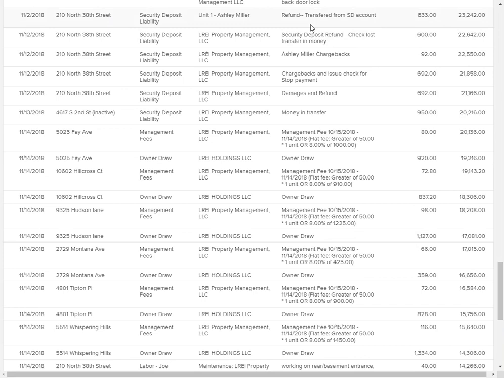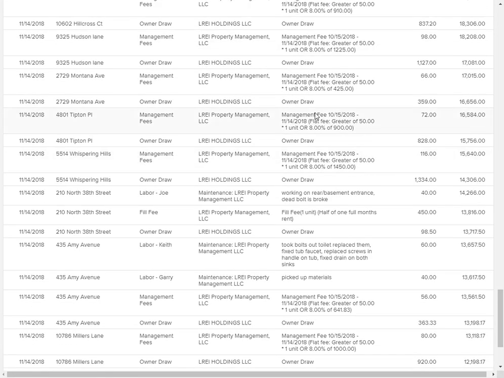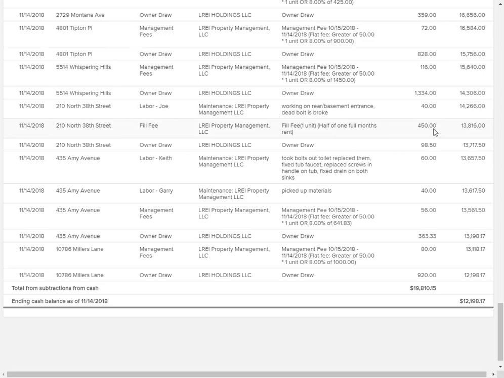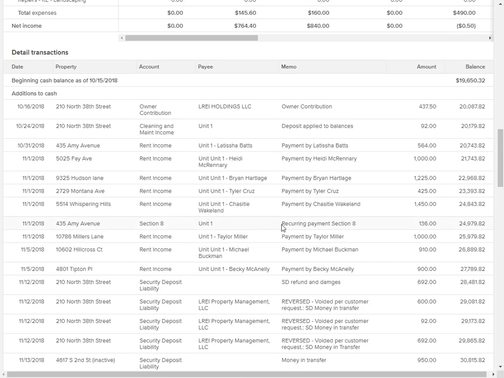At 210 North 38th, I see that this is where I had somebody move in, and I see chargebacks and stop payments. It looked like a check was issued, they had to do a stop payment and then do another refund, another security deposit release. And for management fees, I have a fill fee. The fill fee is for the placement of the new tenant at 210 North 38th, and then I have my owner draws in here sporadically. Those are also expenses because it's outgoing cash, and then you have reached the end of your report. So that kind of explains your owner draw.